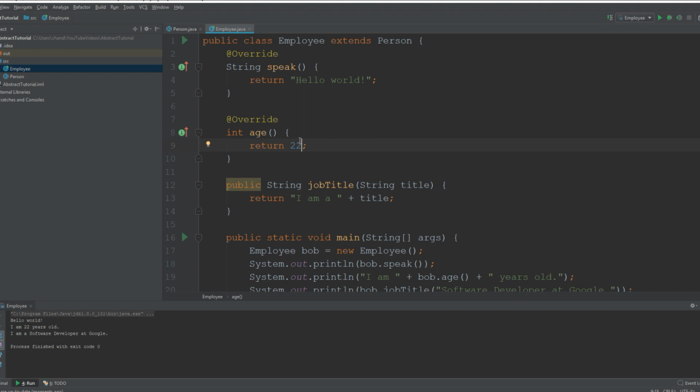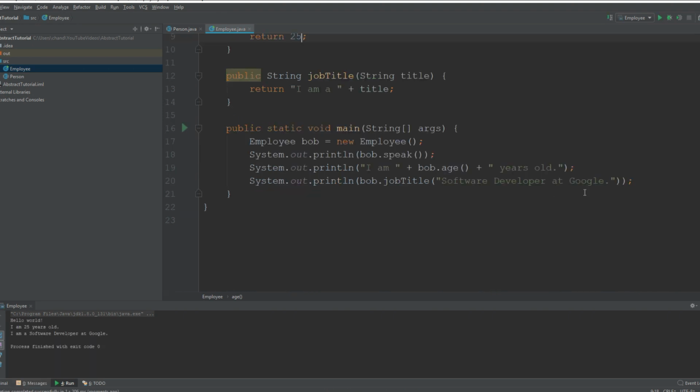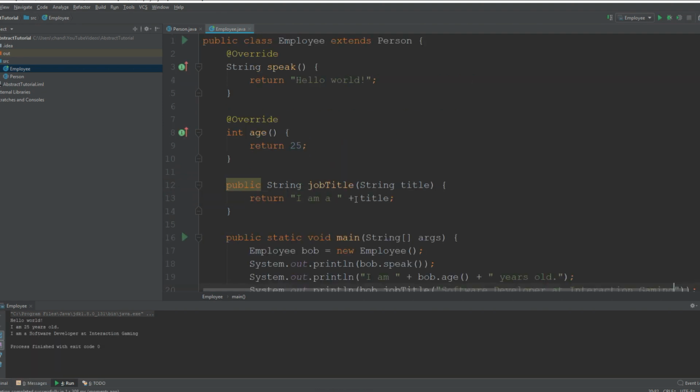And we can kind of just plug and play to make sure that things are working properly. I can change this to 25 and make sure that it prints out the correct number. I'll change the job title. I actually work at Interaction Gaming, so I'll put that. And I am actually 19 years old, which makes a lot more sense. So that is how abstraction works.